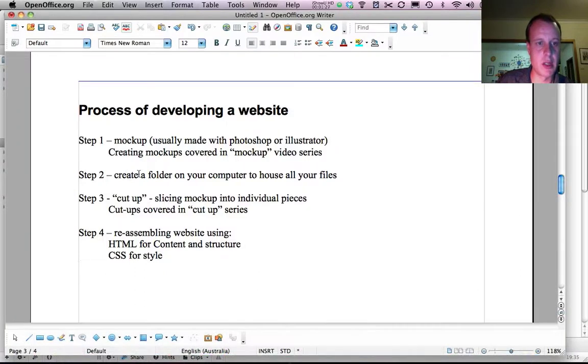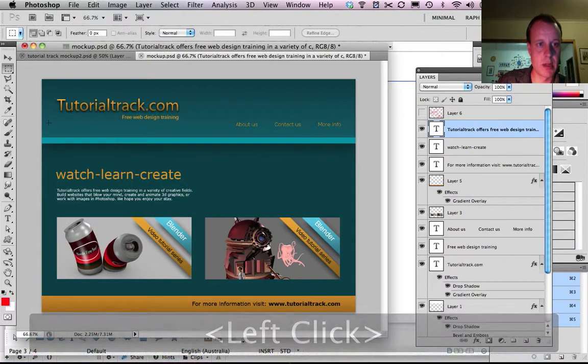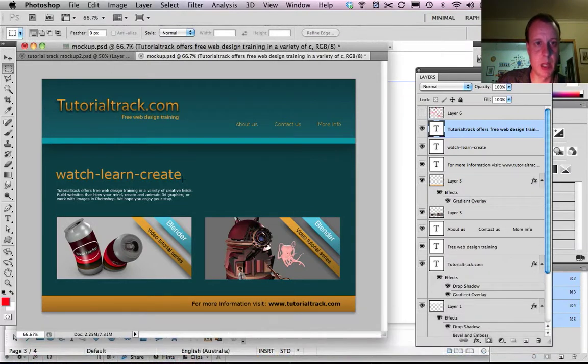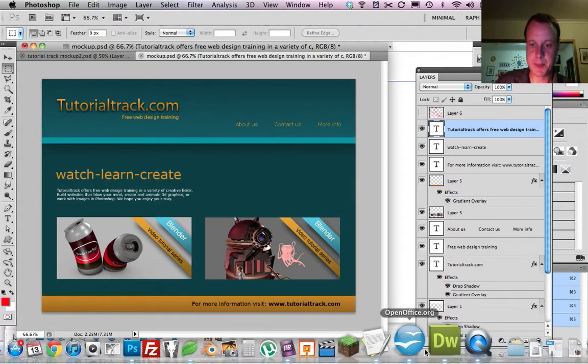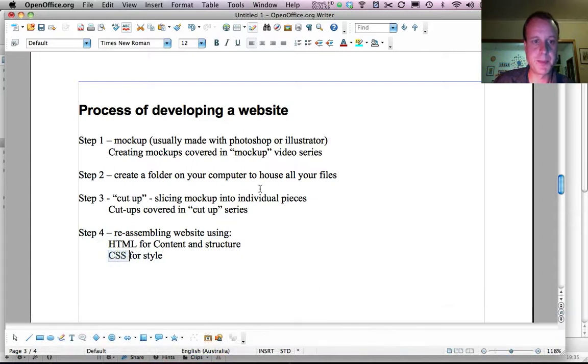So we'll cover this in just a tick, but then the next step, once we have a folder to house all our files, is we cut up the mock-up, meaning, once again, go back here, we essentially slice this picture up into lots of smaller images. So we take this logo, we take these two images here, we take the background gradients that you see, and we save all those out as separate images, and then we reassemble those images. And we reassemble using HTML and CSS, the focus of these videos that you're doing now.